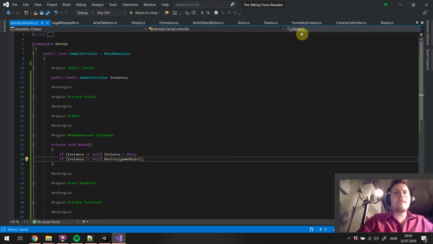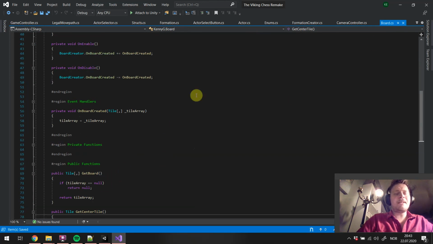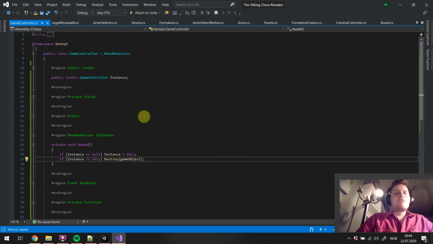We could also let the board update itself. But since the game controller is going to do things in sequence, like after an actor has moved to a position, then do this, then do this, then do this, it's important that these functions happen in sequence. So I think we're going to allow our game controller to update the board.